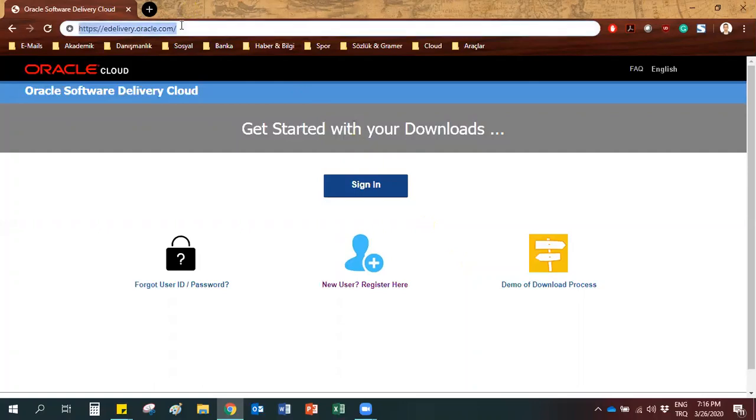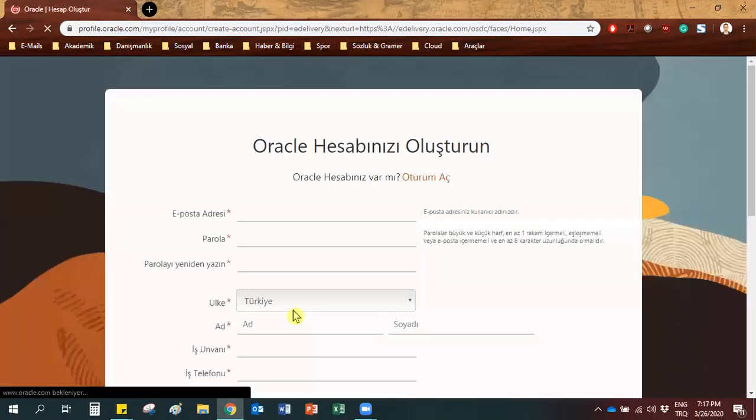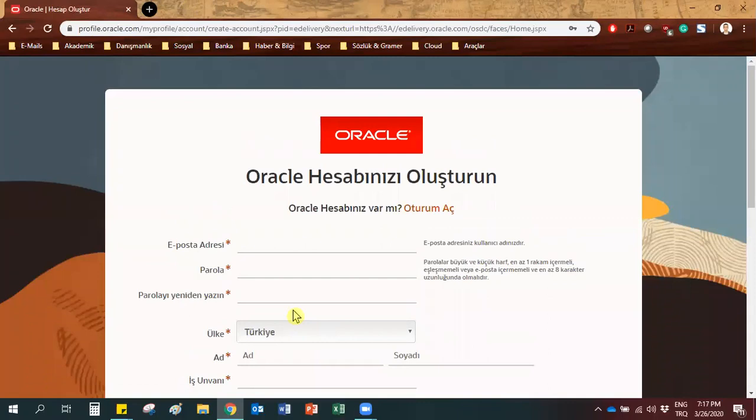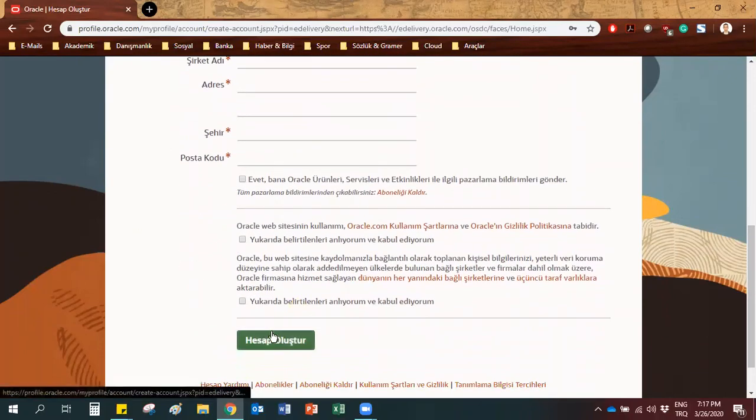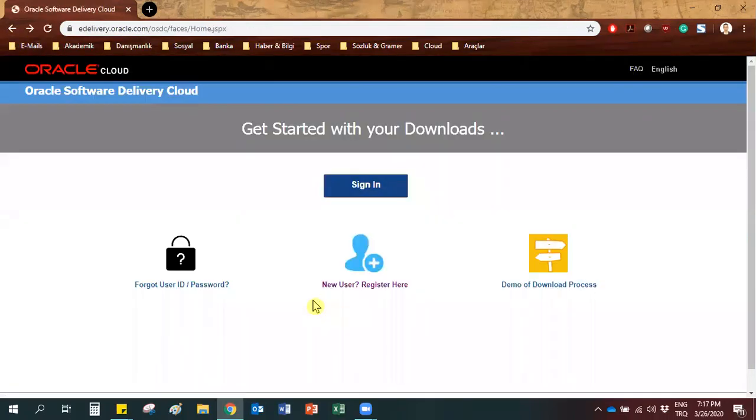First of all, type edelivery.oracle.com into your web browser. You can use Oracle Software Delivery Cloud to download Oracle products. In order to do that, you have to register if you don't have an Oracle account previously. After that, you need to provide a valid email address and answer some specific questions to create your account. After creating your account, you can sign in to Delivery Cloud. Now I'm going to sign in to my account.